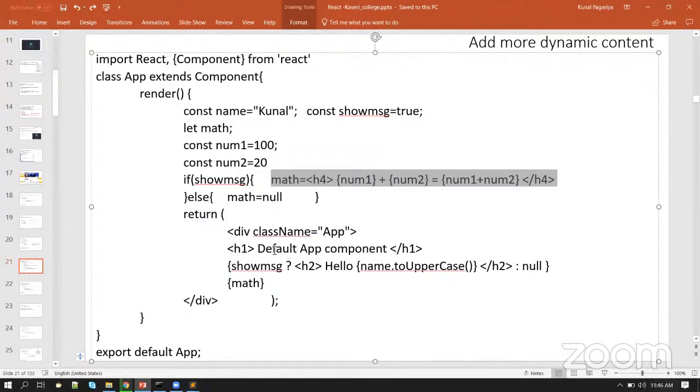So basically, this type of expression can also be written using JSX. Like here, see, we have written a ternary operator, show message. If it is true, display the h2 tag in uppercase. Otherwise, if it is not true, then don't display it. So you cannot do this dynamicness in HTML. But now you have the ability to write JSX. You have the ability to write JS. You have the ability to call a JS function inside HTML directly.